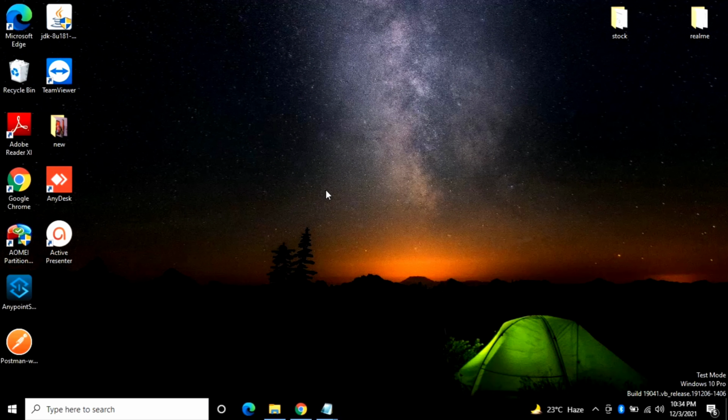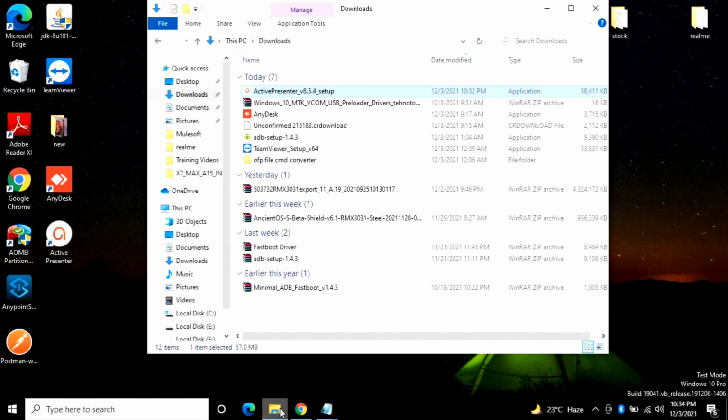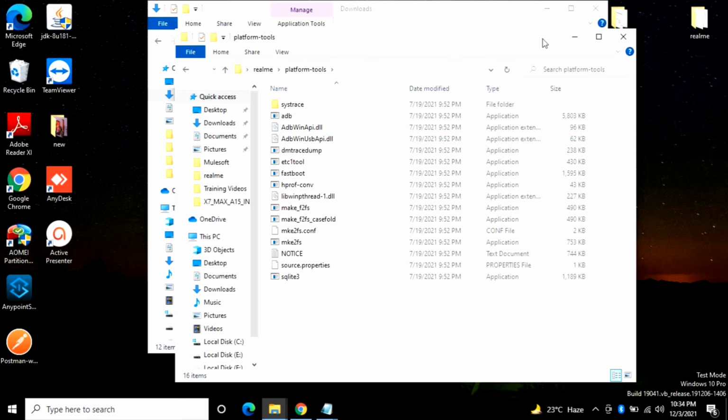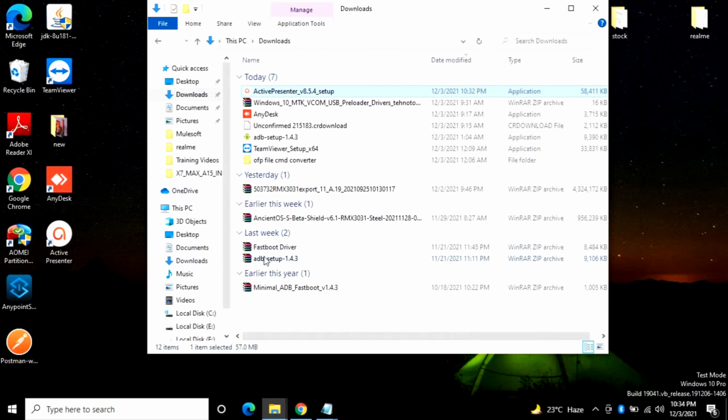Okay, so friends, after installing the deep testing application and after sending the approval, you need to do one thing. You need to download the ADB setup 1.4.3, and also download the platform tools. Extract the platform tools, and once extracted, they will be in a new folder, and you can see all the platform tools here. Once after extracting the platform tools, you also do one thing.